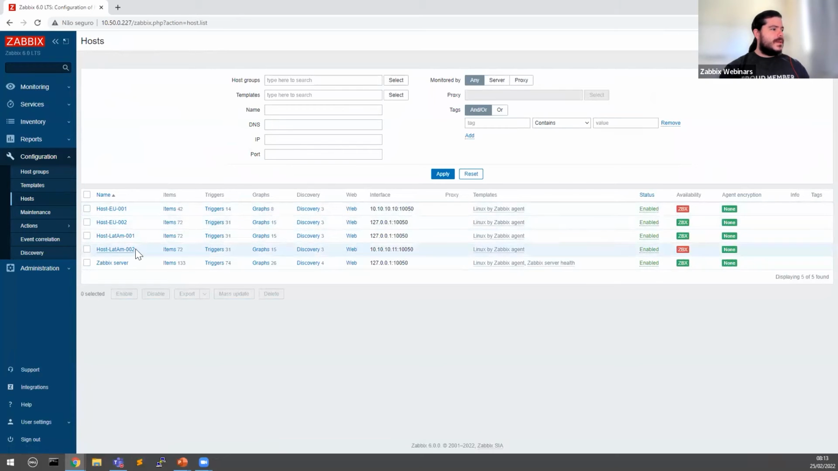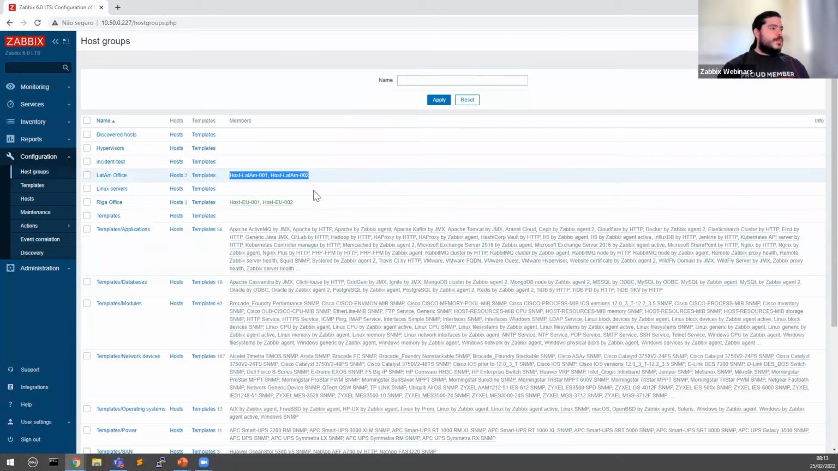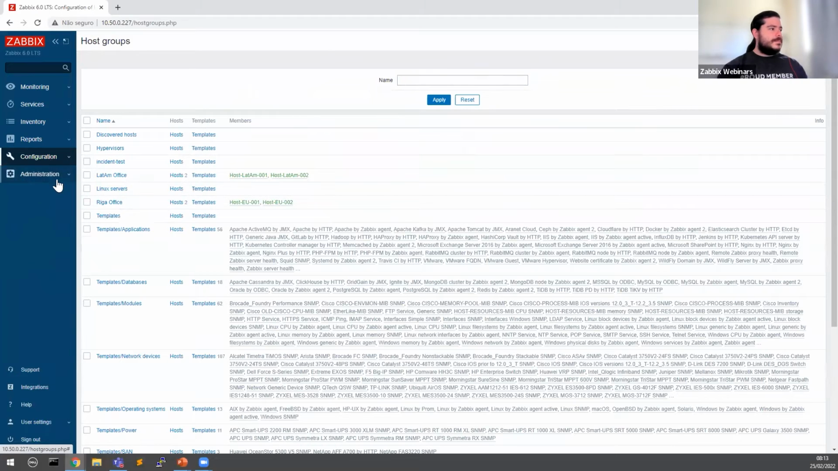I have 4 hosts plus the Zabbix server. And of these 4 hosts, I have 2 in Europe and 2 in Latin America. Let's say that these are from different customers, different clients. And you can see that they are separated by group here. So let's see how these can be accessed.